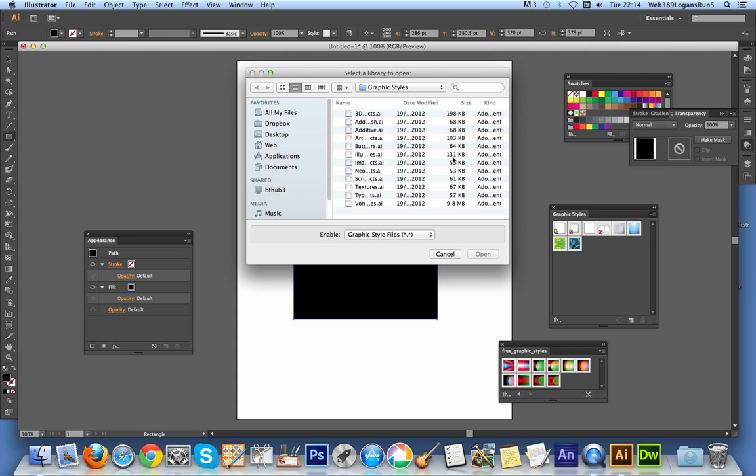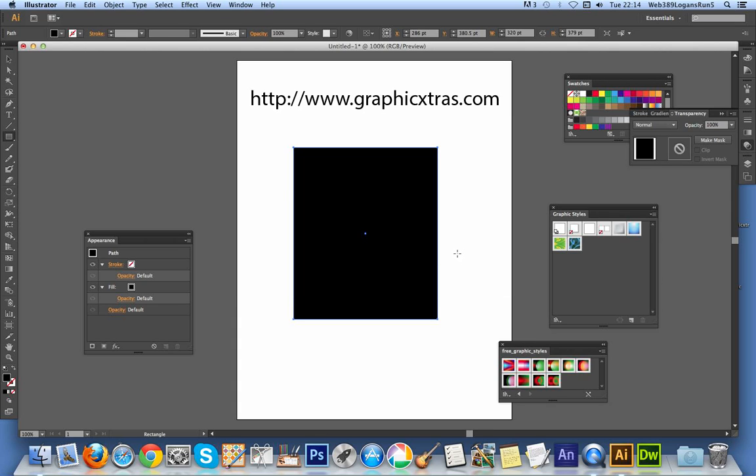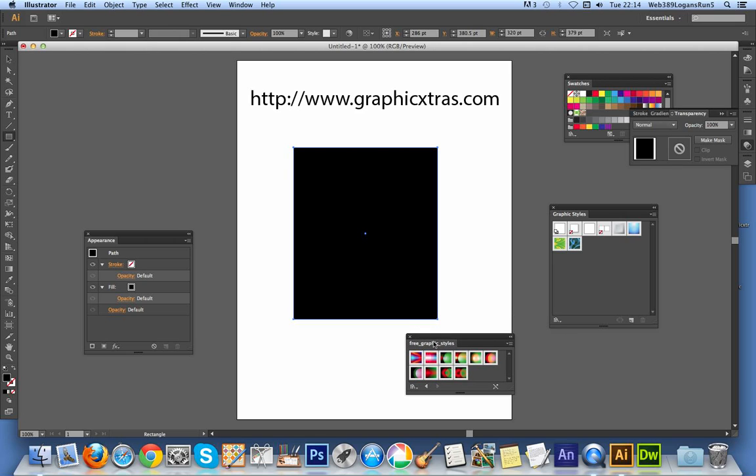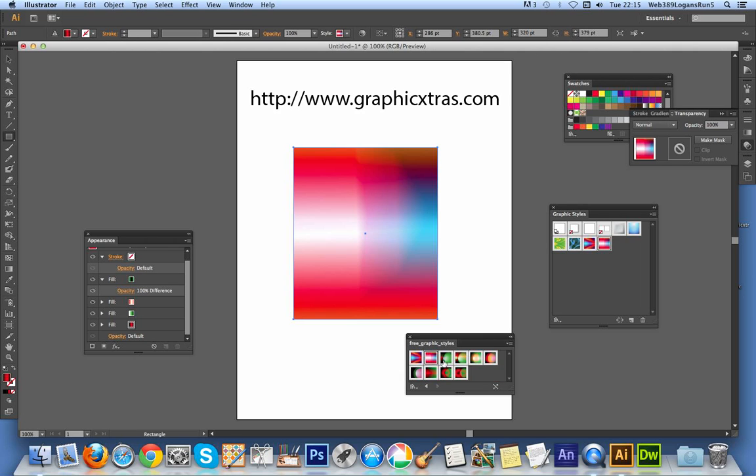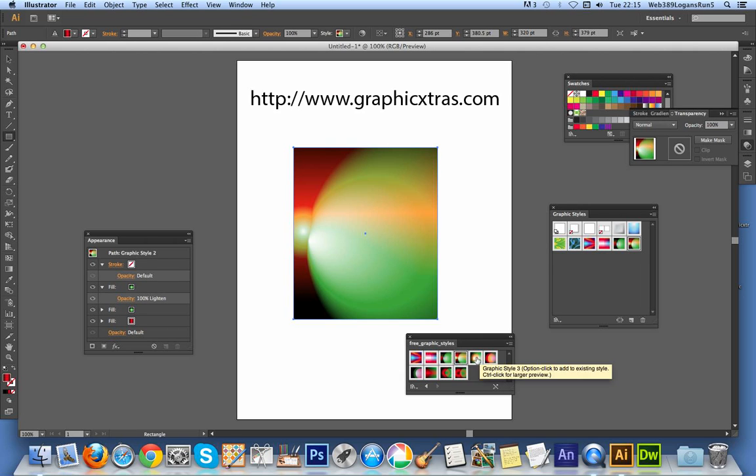Right, we'll actually go and select a graphic style file. It's an AI file. I've already opened the file, so I'm not actually going to go and search for it. The file is actually here. It's a library. It's read-only, so you can't actually edit them here. But as soon as you apply them to a path, and I'm just going to quickly apply them now, these are the styles.